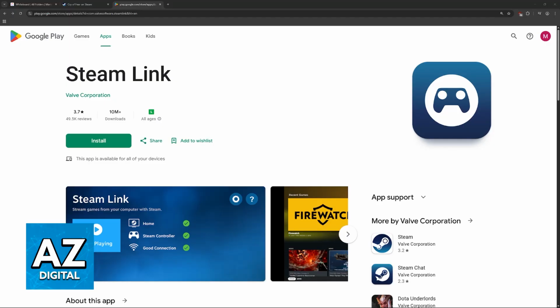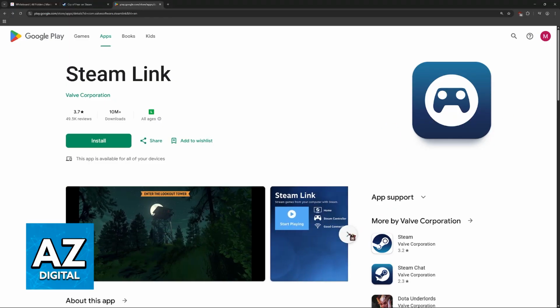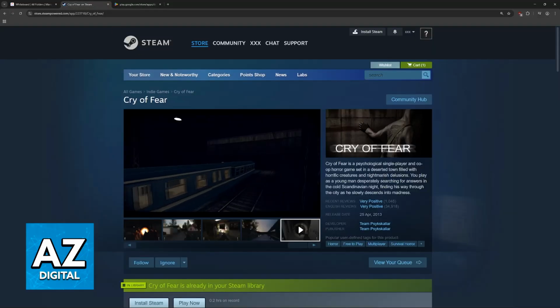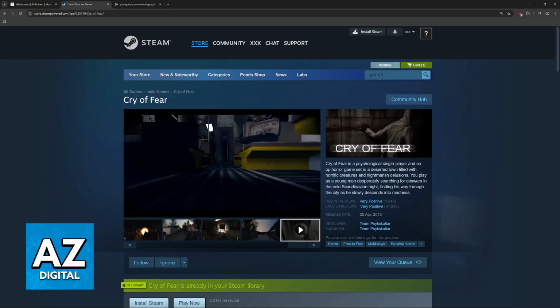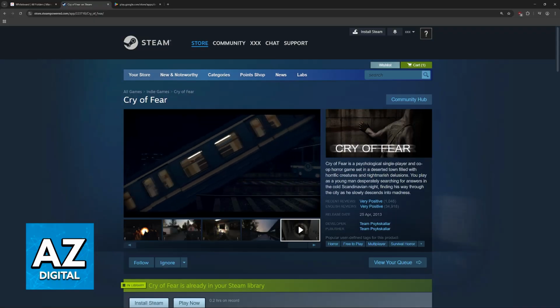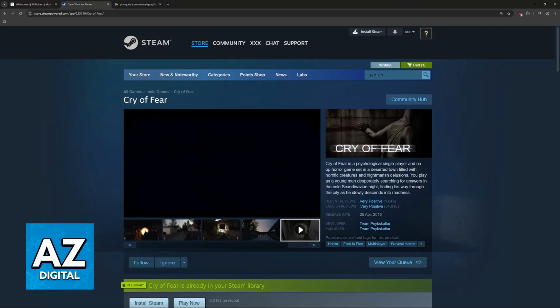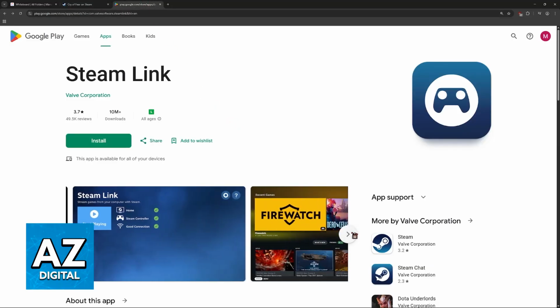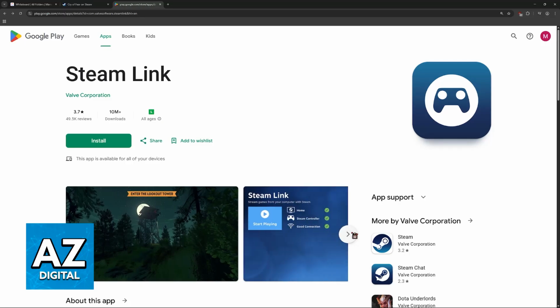So this is why I have Steam Link highlighted here. You might have heard about Steam Link. Basically, this allows you to run something on your computer and stream the game over to your mobile device. This is going to be the easiest and most convenient way to have Cry of Fear running on a mobile device. Of course, it isn't going to be natively running there, but it is going to simulate how it would feel to play it on a smartphone.